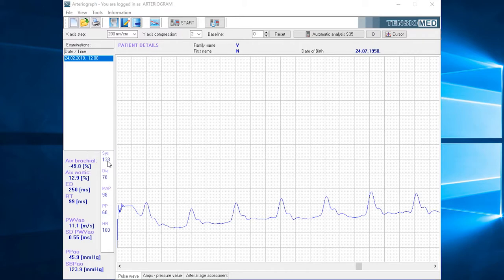Here we can see the brachial systolic pressure, brachial diastolic pressure, the mean arterial pressure, and the pulse pressure, which is the difference between systolic and diastolic pressure. We can see the heart rate. Let me remark that in this case the patient's heart rate was a little bit higher, and we can suppose that he was suffering some kind of white coat effect. Thus, this kind of evaluation might be questionable, so we should repeat the examination next time or later on when the patient's condition will be more stable.